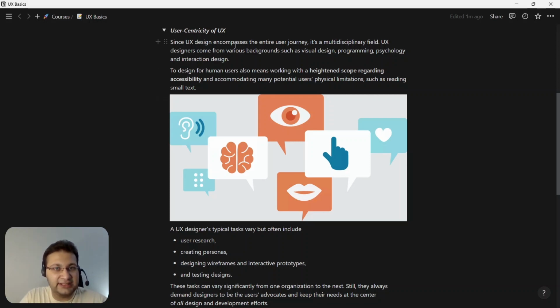Since UX design encompasses the entire user journey, it's a multidisciplinary field. So UX designers come from various backgrounds, such as visual design, programming, psychology and interaction design. Anybody who deals with all of these different disciplines can transition very easily to UX, because UX deals with all these disciplines as well.